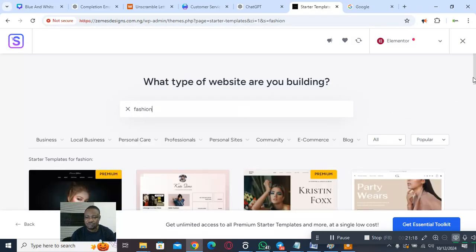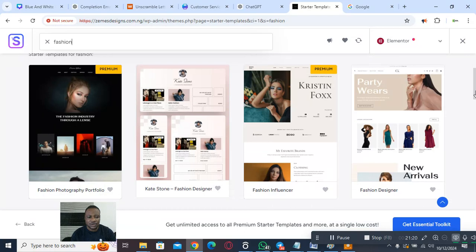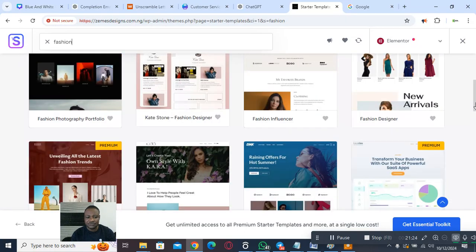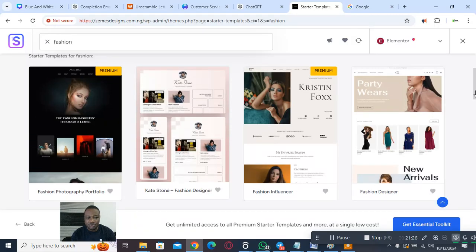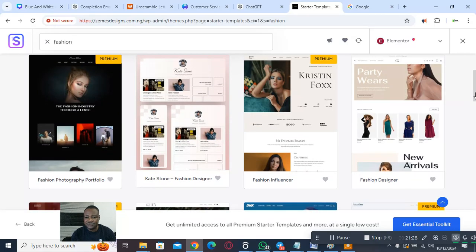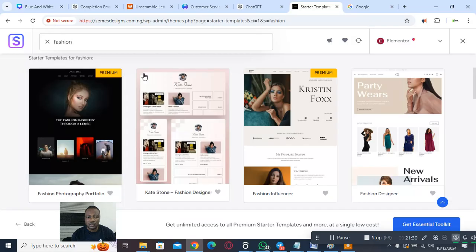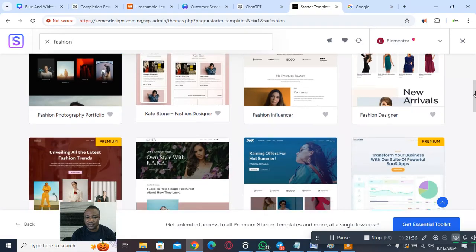We want a fashion website. And here we are. You can see you have some fashion websites already set for you. Now, some of them are premium, while some of them are free. The ones that you don't see premium on, those are the ones that are free. So all these ones that are without it, those are free. So let's take a look.